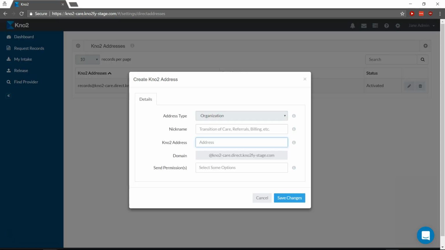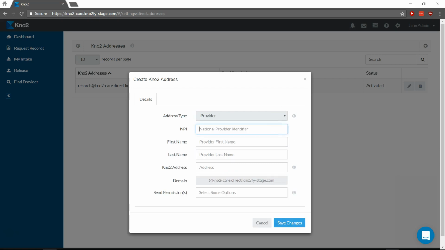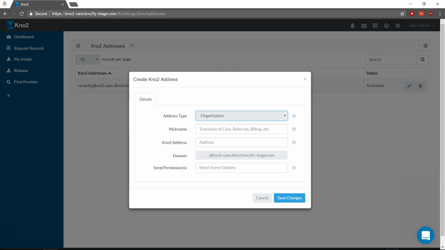Then, determine if the Kno2 address should be for the organization or if it should be for a specific provider. Please note that provider-level addresses are based off the provider's MPI, and as a result, only one provider-level address may be created per provider. Organization-level addresses are created by workflow, rather than making them specific to an individual, allowing you to easily adjust who has access to what very quickly.